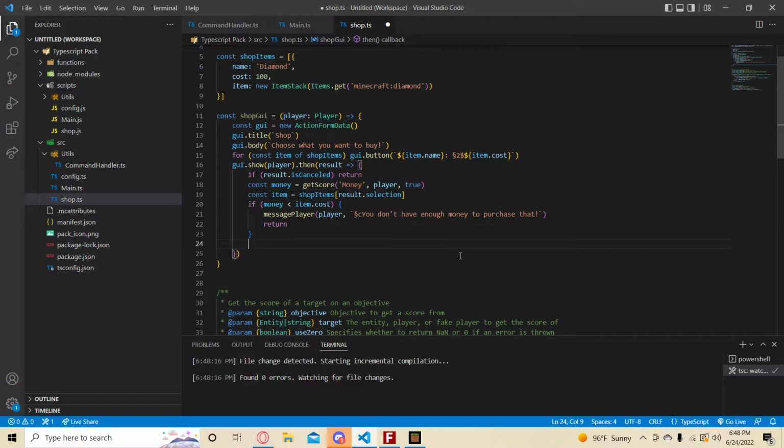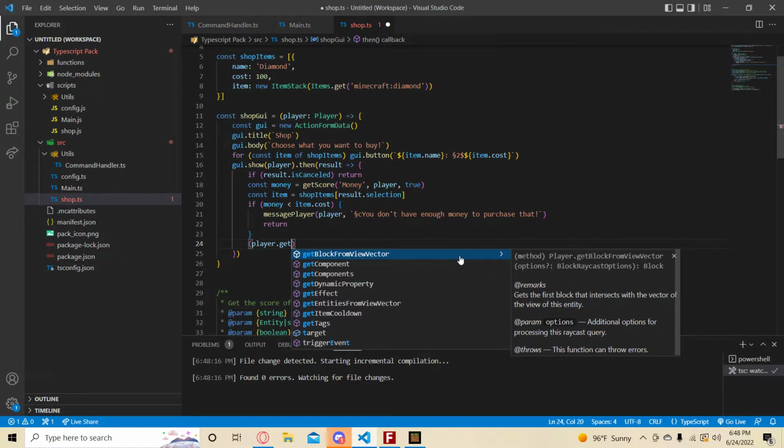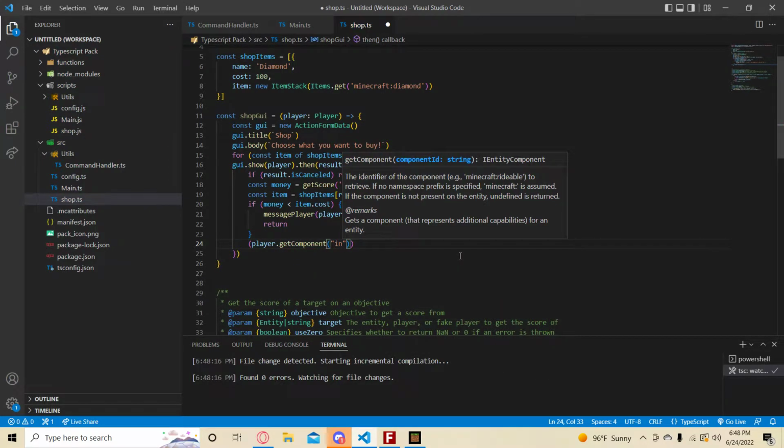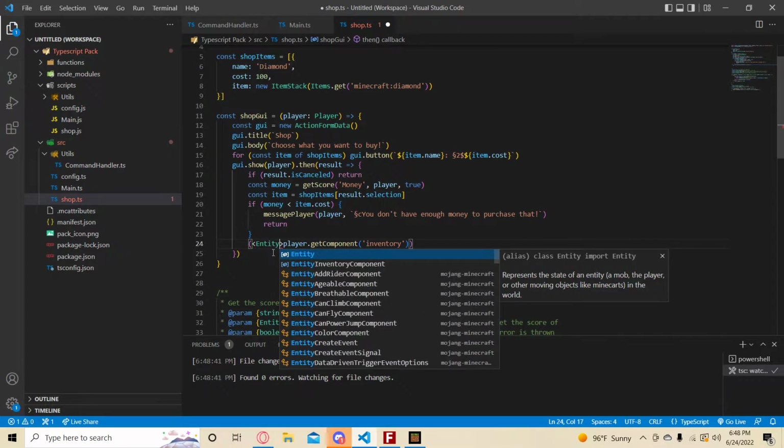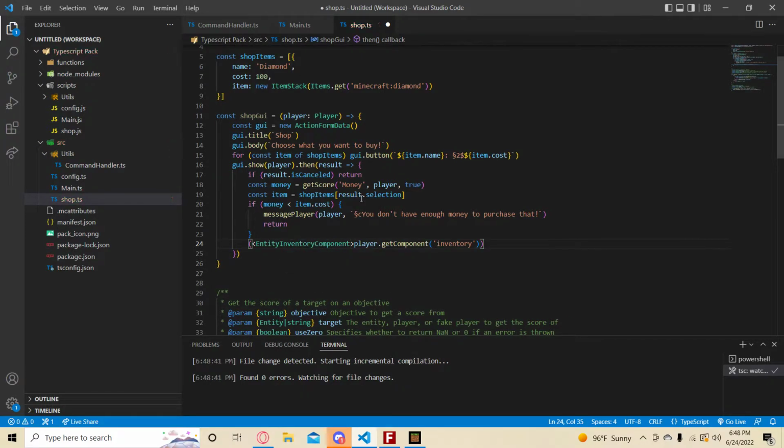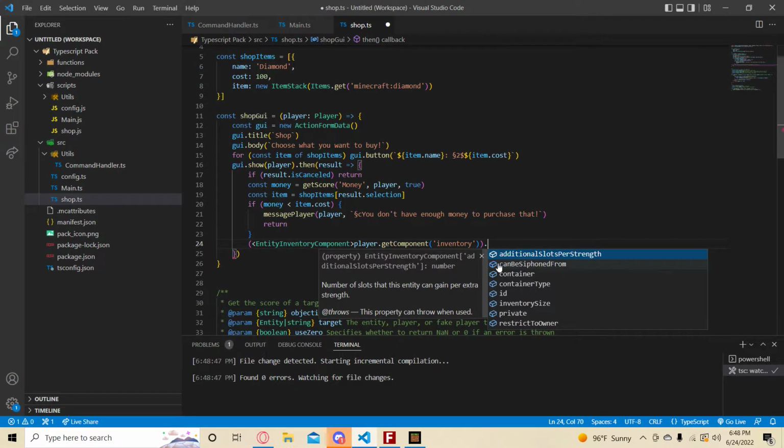To give them the item, let's get player.getComponent inventory. Let's use some of TypeScript's parsing to specify that whenever you get the inventory component, it is the entity inventory component. So now if I do dot here, it has all this other stuff.